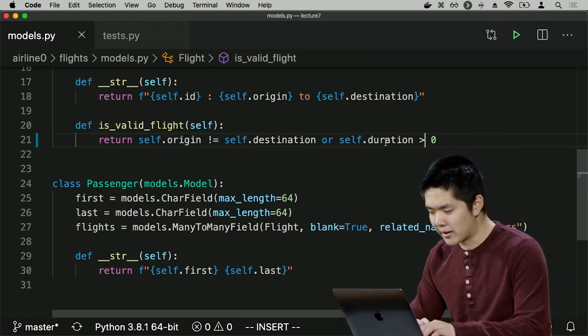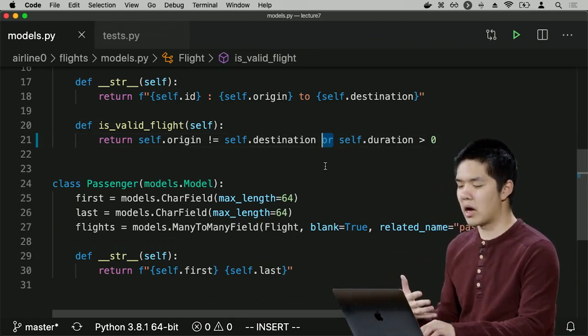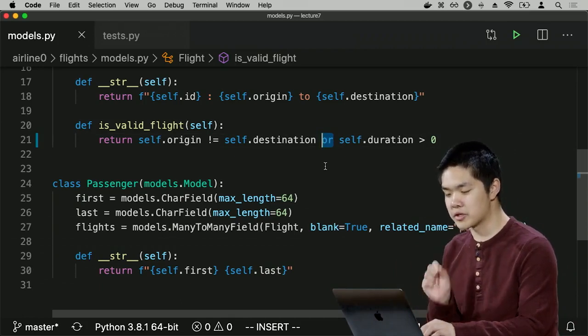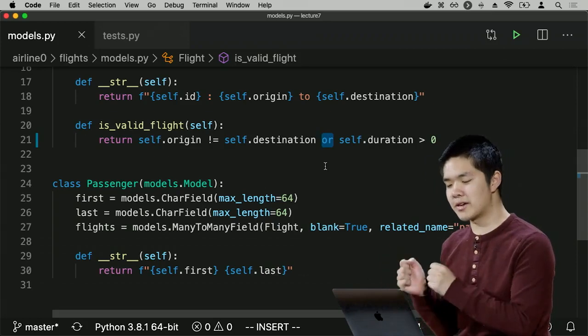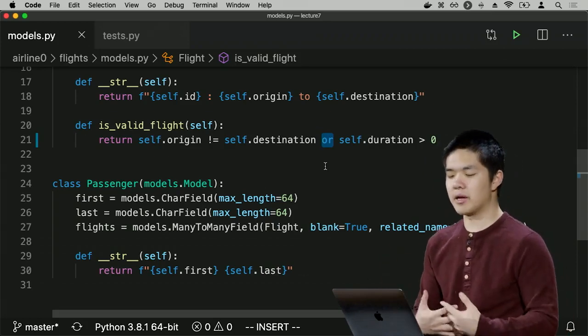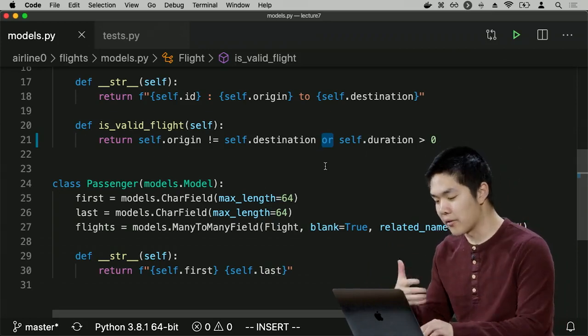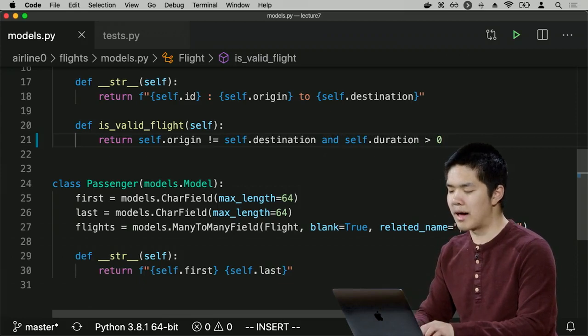But the other thing I might realize looking at this now is that the logical connective that I have used was not the right one. I want to check that for it to be a valid flight, it needs to satisfy both of the conditions. The origin and the destination need to be different, and the duration of the flight needs to be greater than 0, for example. And here I've used or instead of and, so I can just change it. All right, and hopefully that will fix things.